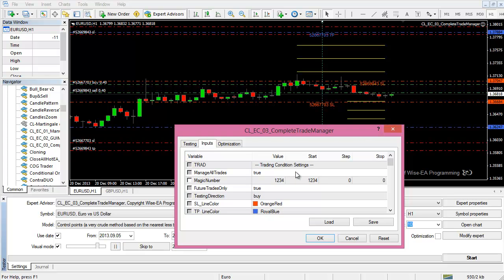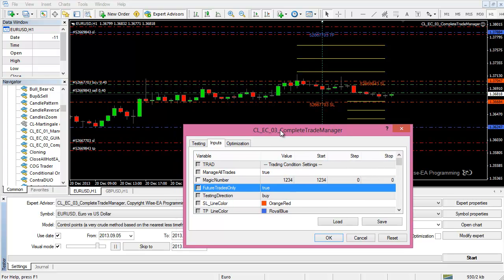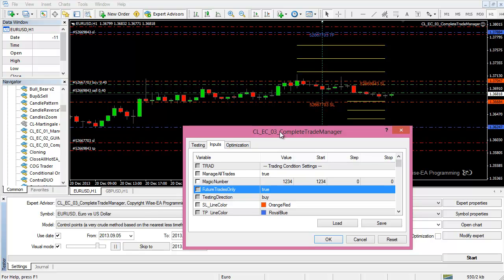So let's first take a look at the external settings, the trading condition settings. First, we need to know what orders we want to manage with this trade manager. This trade manager does not open trades. It only manages existing trades, so trades opened either by the user or by some other EA.